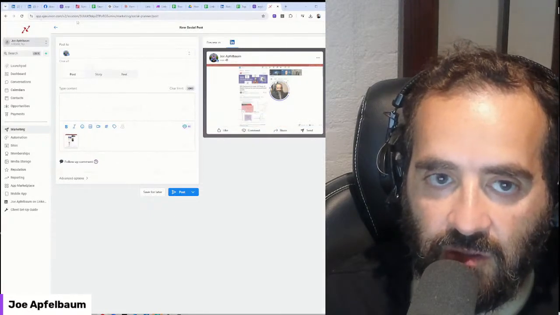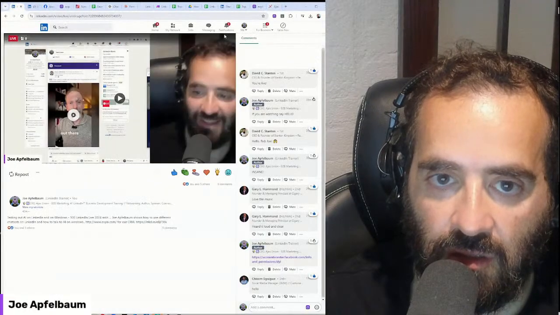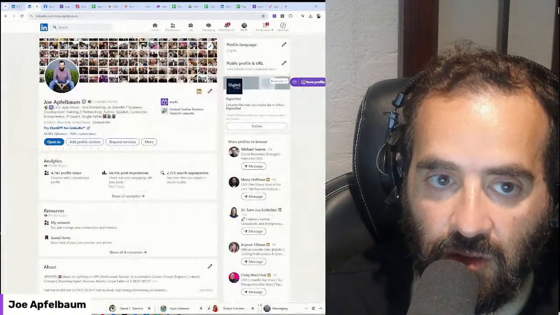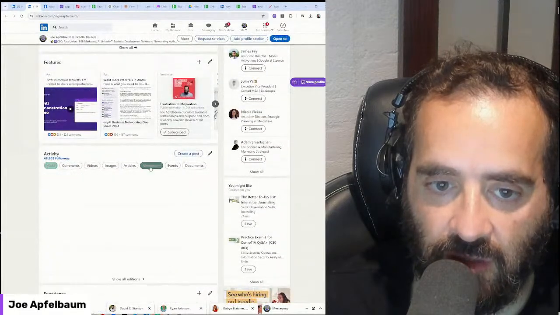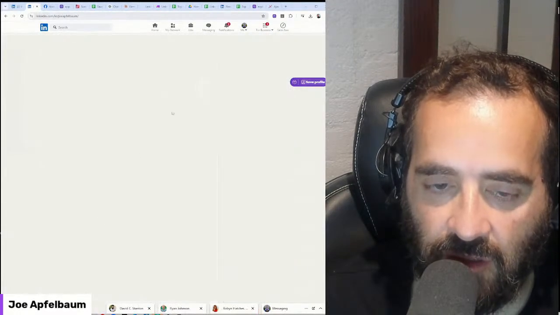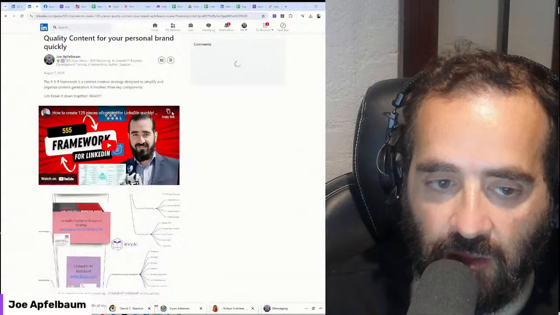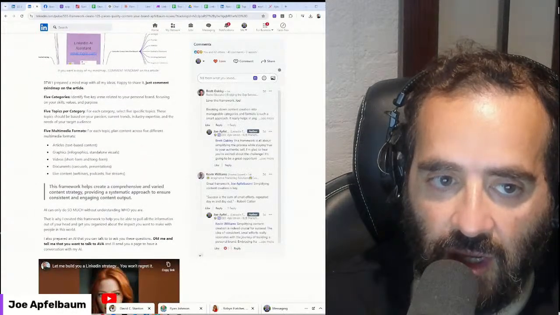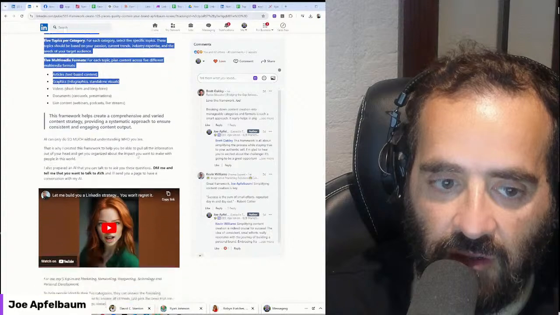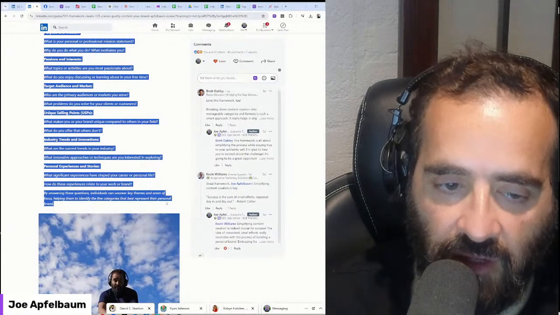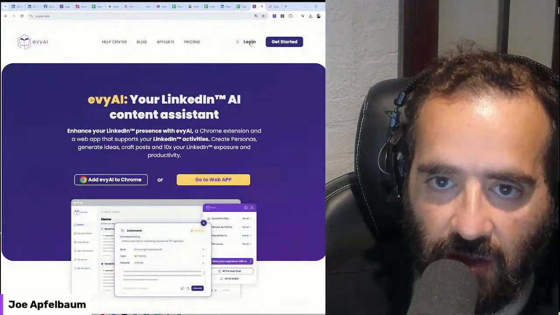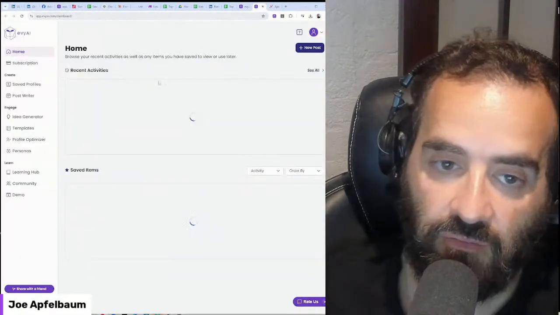So now what I'm going to do is I'm going to go to LinkedIn and I'm going to find my article. So I wrote an article recently about the 555 framework. It's right here. And I'm going to have the AI rewrite this. 5 categories. I'm going to see if Evie AI can rewrite this real quick because I don't have time to write posts. So Evie AI just writes it for me.